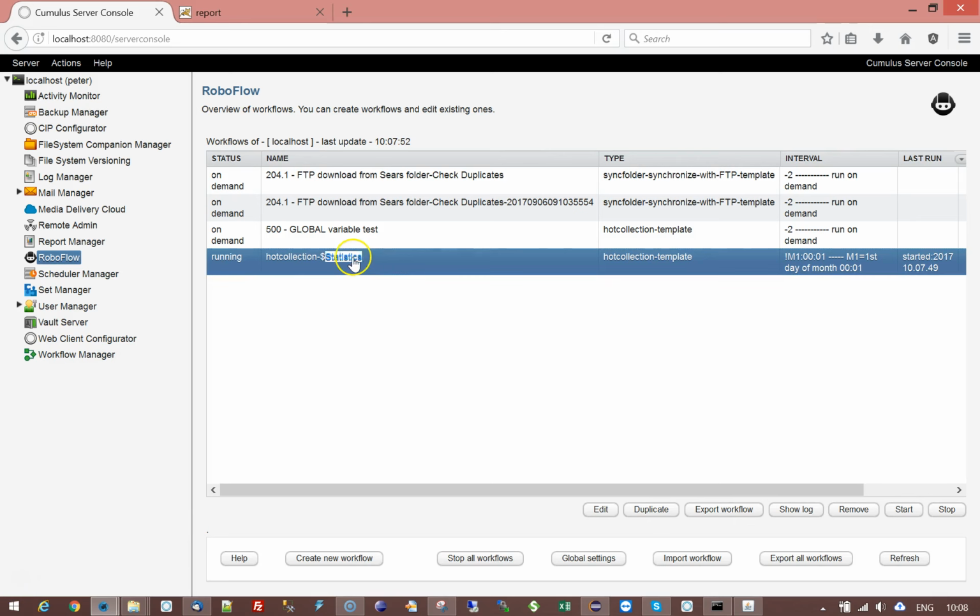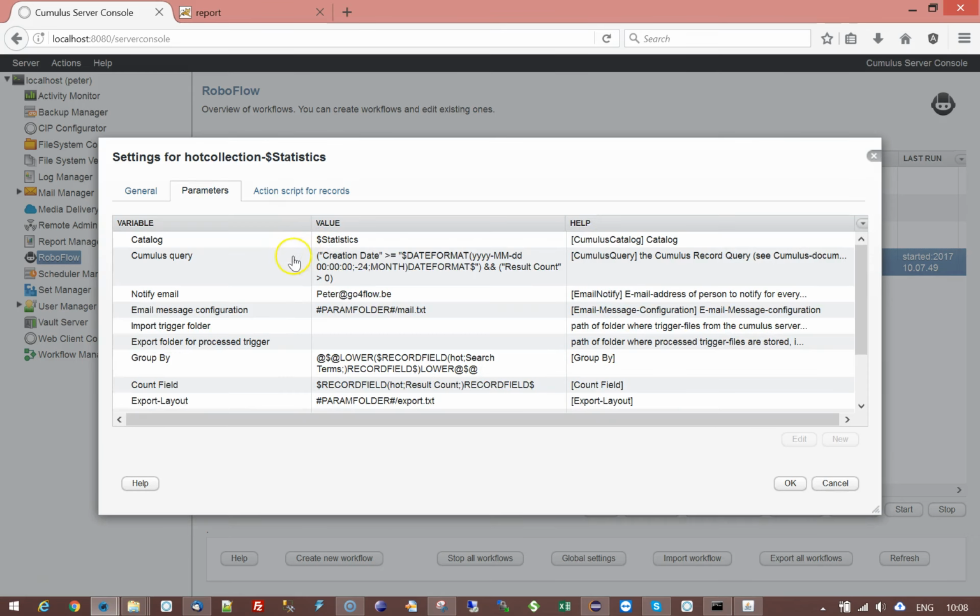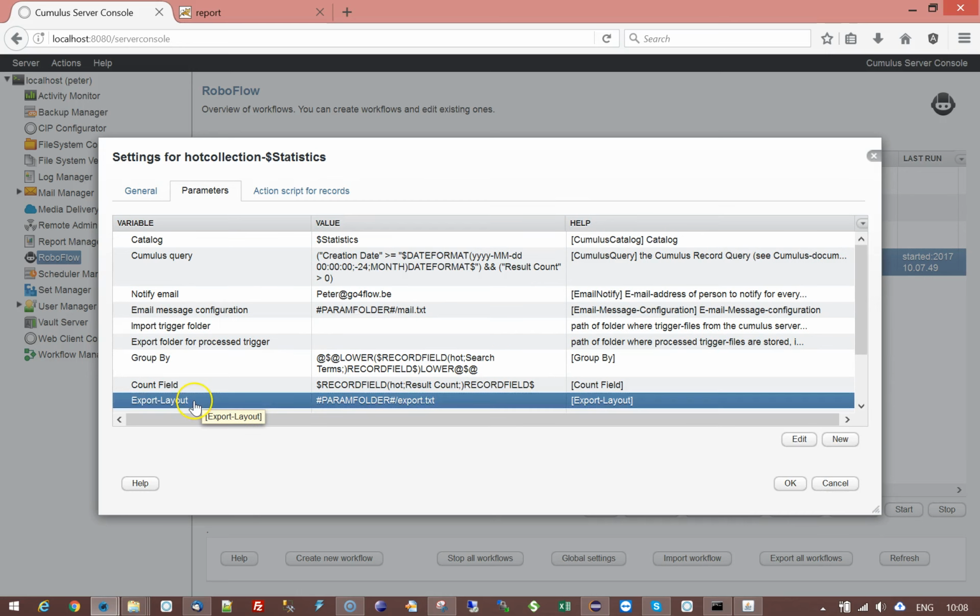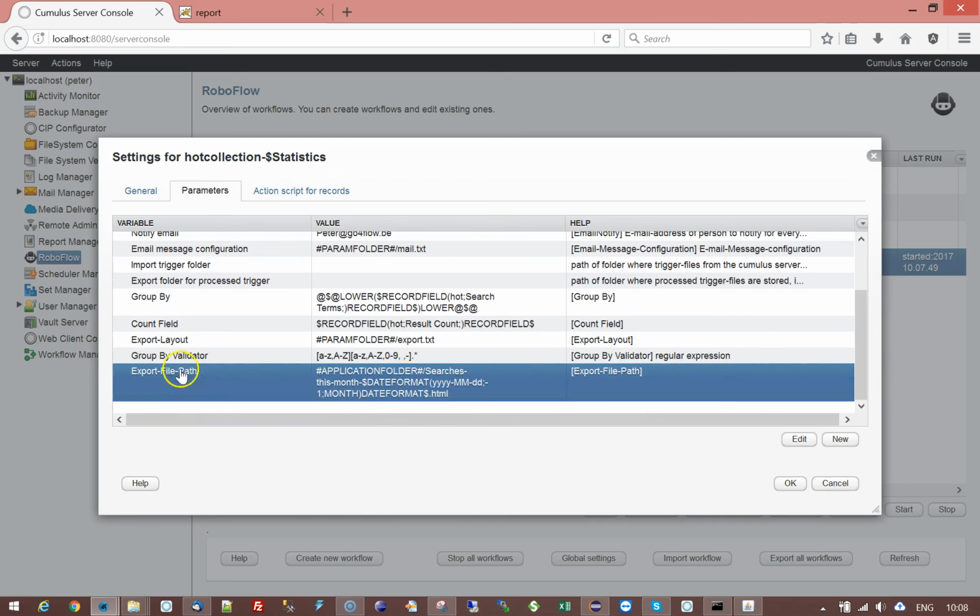So as a final change, I'm going to fine-tune my result a little bit by defining an export layout. If I leave this field empty, it's not going to create an export file path. It didn't in the previous run, but now this field is here, so it will export the result to this particular file.